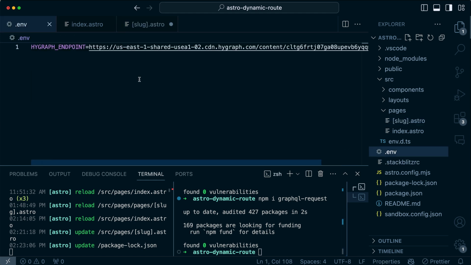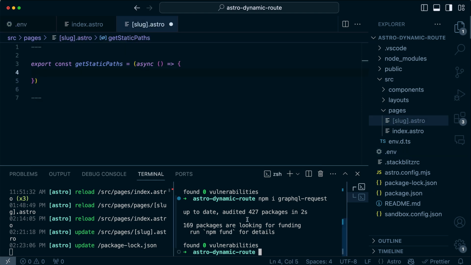But you can see here, I already have inside of a .env file, inside of my Astro project, a Hygraph endpoint, and here is that endpoint in its entirety. This is what we're going to be using to make the requests. All right, you can see here that we have finished our installation. So now we need to add this to the project.